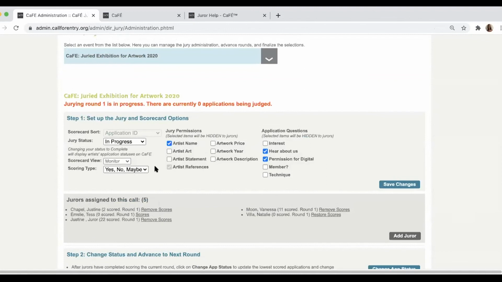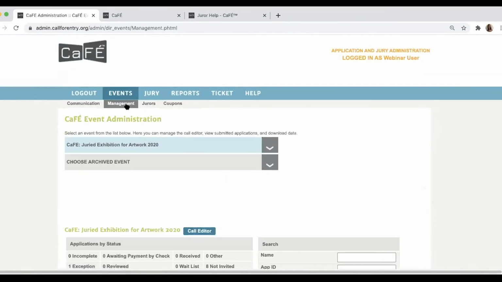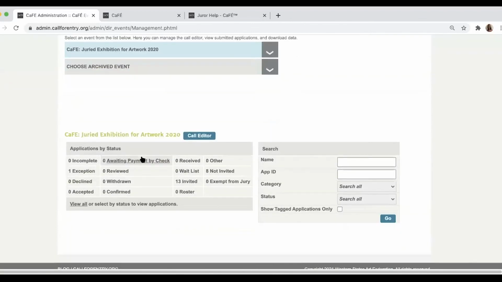So this means when we have 0 here, all of your applications are now sorted between invited and not invited. And we can check that by going to events management. We can then click and see that we have 13 invited and 8 not invited. And then we have 0 left in received. So this means that your jury is essentially complete and the entries are ready to be, the artists are ready to be notified. Jenny, it looks like you asked a question.